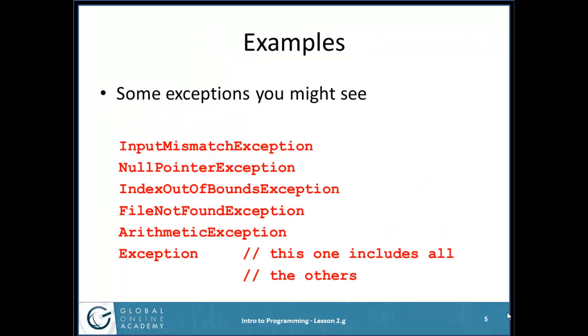Now, what are some of the exceptions you might see? Input mismatch exception, null pointer exception. You're going to get that a lot in coming weeks. We haven't done anything yet where that can happen, but as soon as we start working with classes, we're going to have null pointer exceptions. Index out of bound exception, you haven't had a chance to make that error yet. It's coming up when we do arrays. It's quite possible to get an index out of bounds exception.